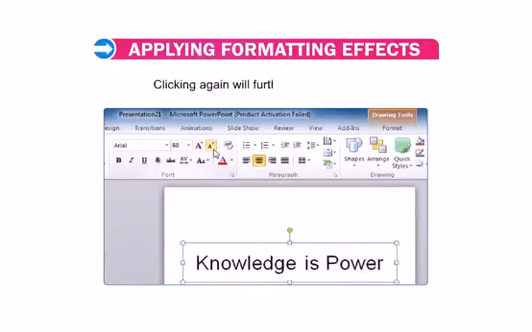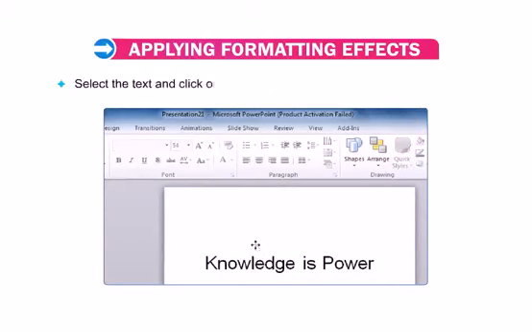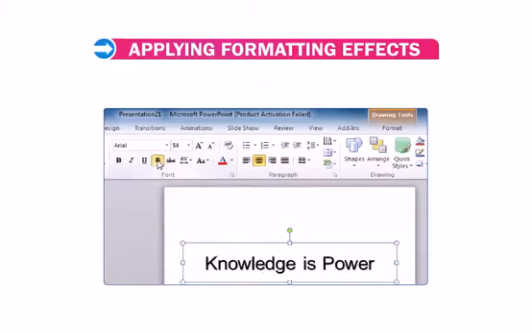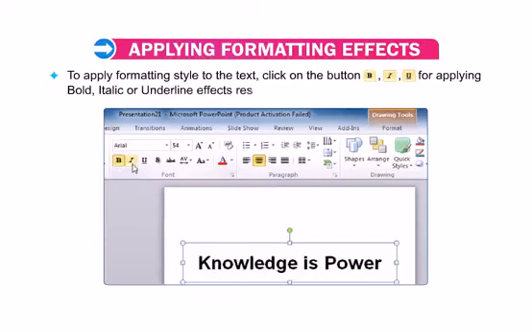Clicking again will further reduce the size. Select the text and click on the Text Shadow button to give a shadow effect. Clicking again will remove the shadow effect. To apply a formatting style to the text, click on the button for applying bold, italic or underline effects respectively.